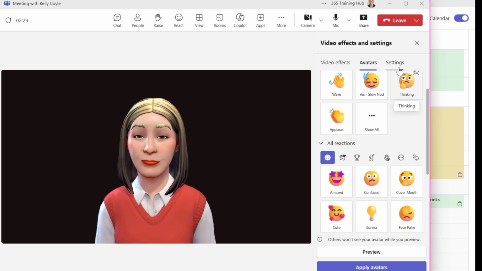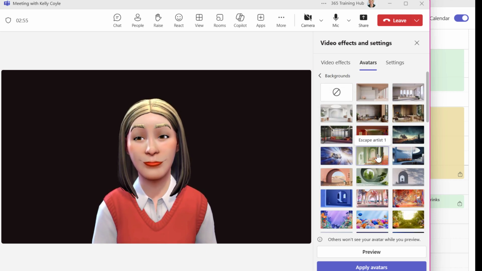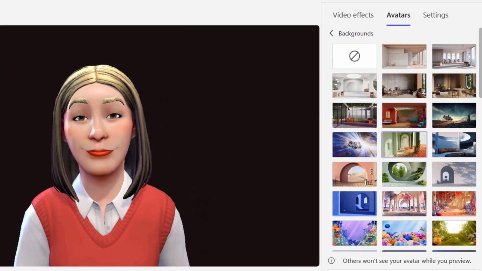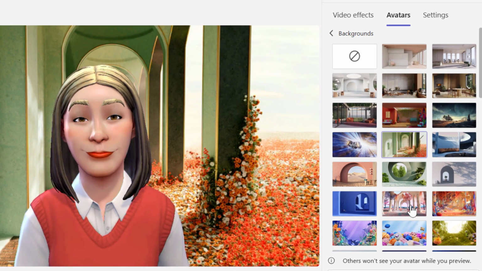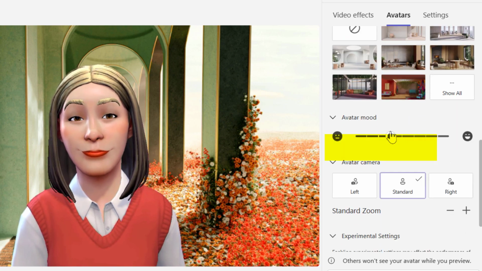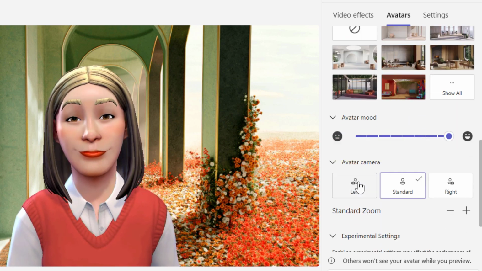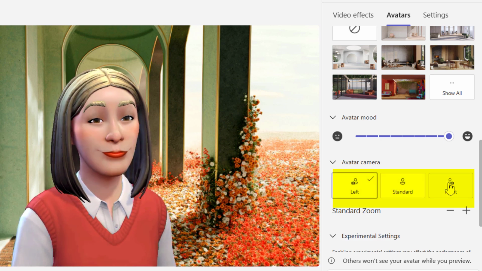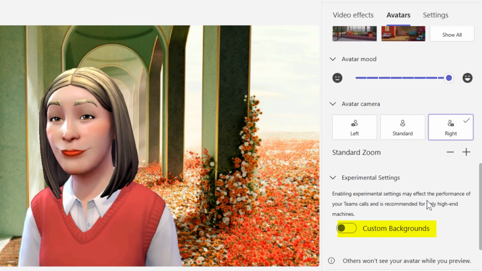As per a usual Teams meeting, you can choose your background. And we've got more avatar settings further down. We can change the avatar's mood with this slider, and we can change the camera angle to get your best angle of your animated self.